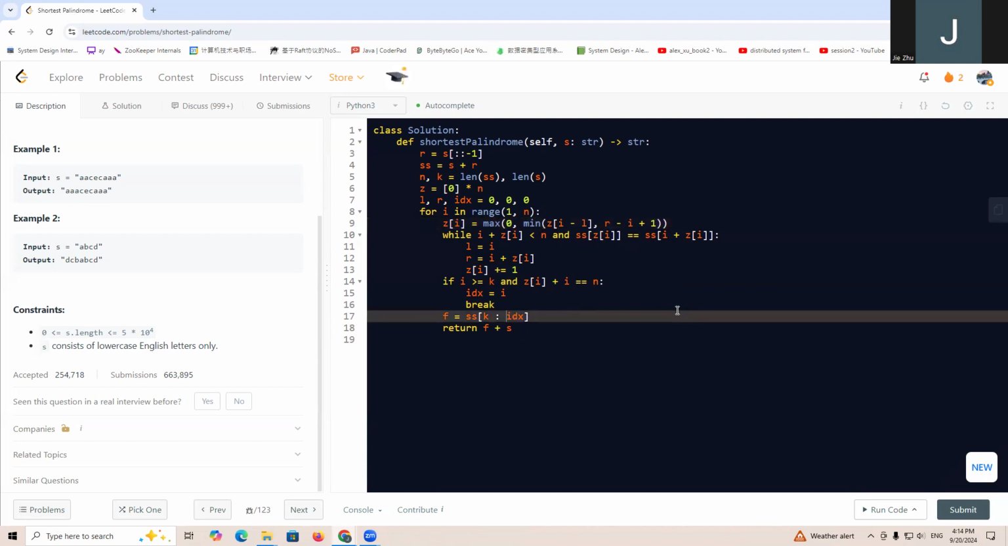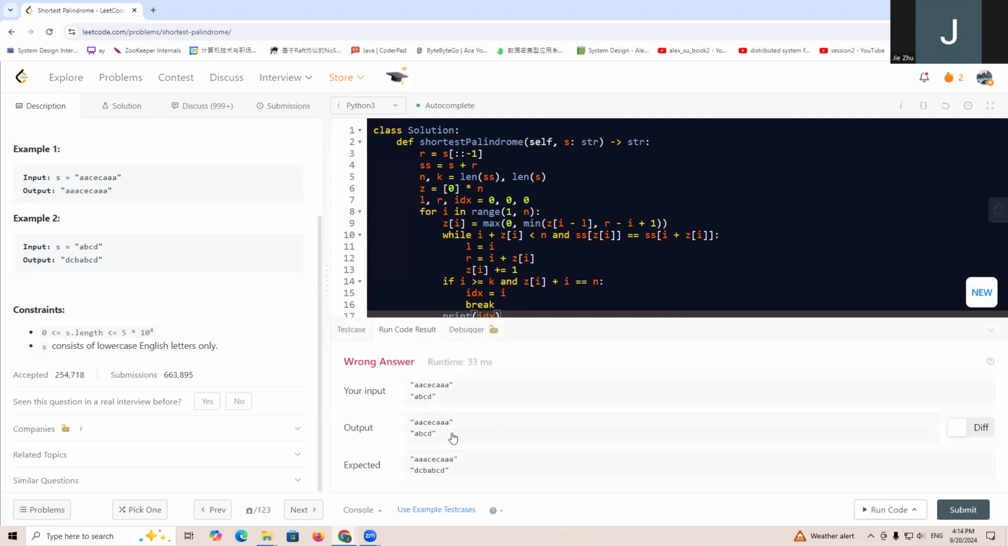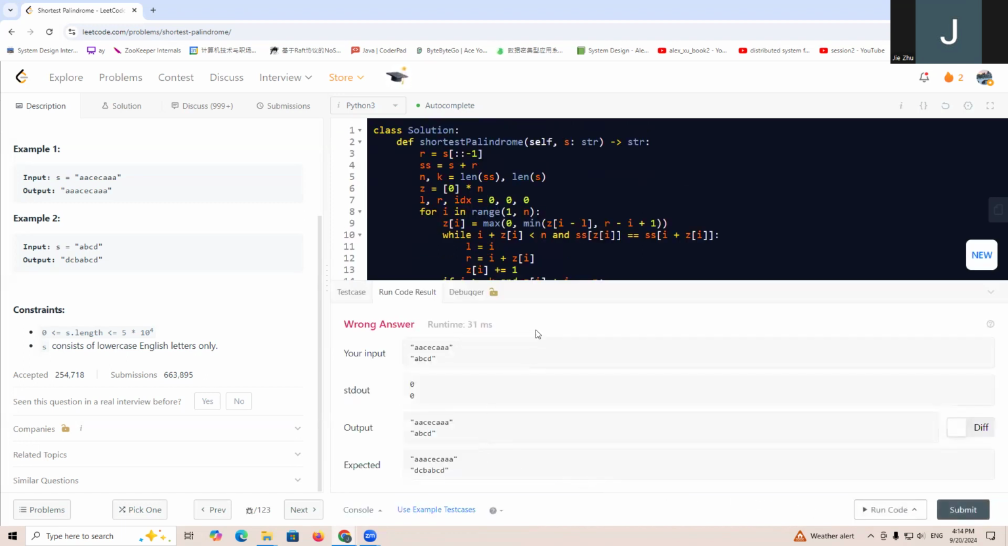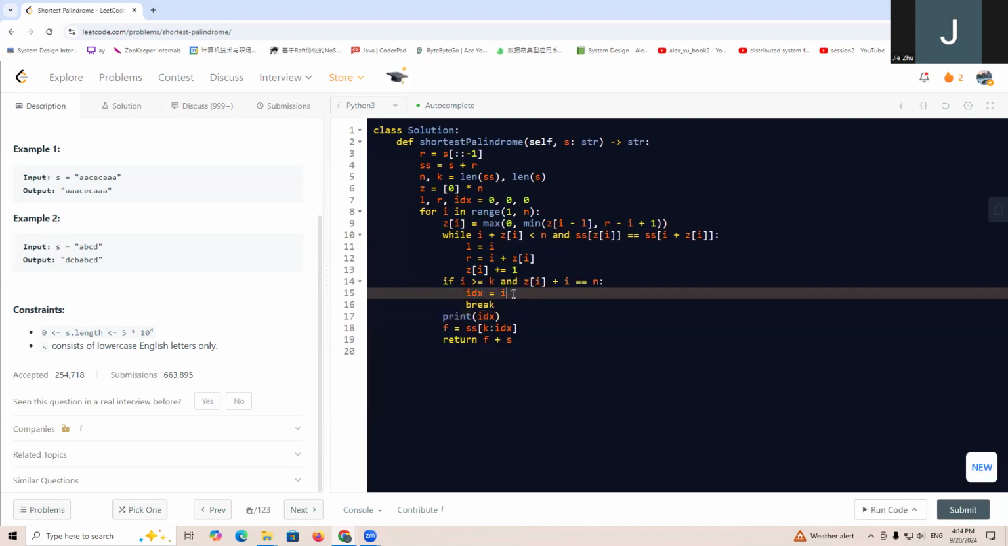So let's print this index. That's index printed. Index is 0. Apparently, this is not correct. Index is 0, it has never been matched.